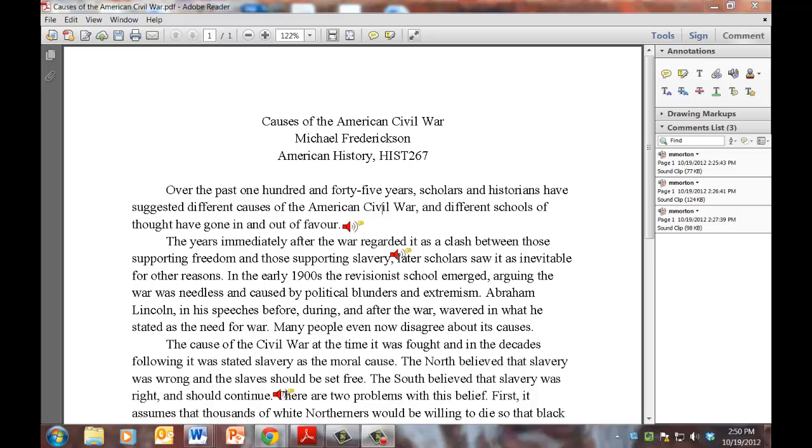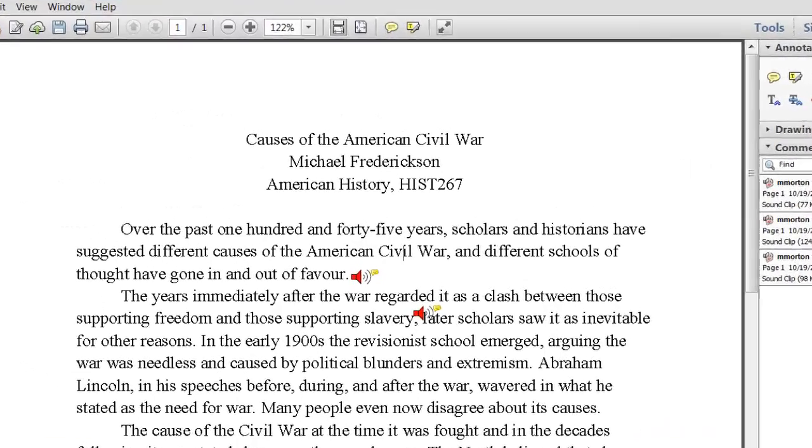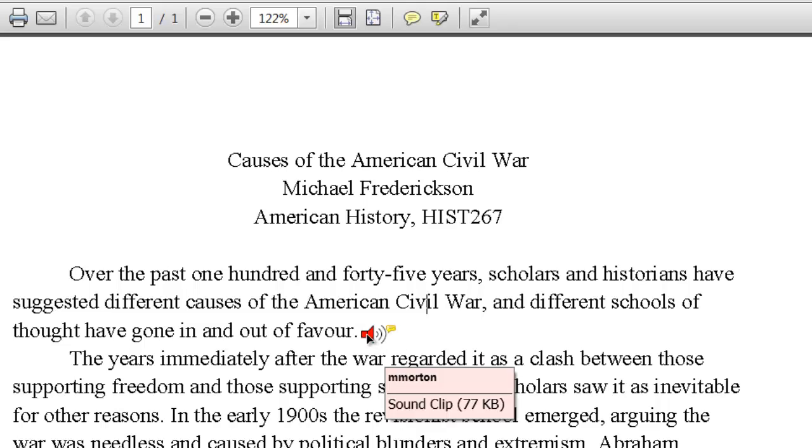So let's start by seeing what a student would experience when he or she receives back from you an essay that contains your audio comments. You'll see that there are 3 red icons on this section of the essay, and let's listen to each one in turn. We double-click them.